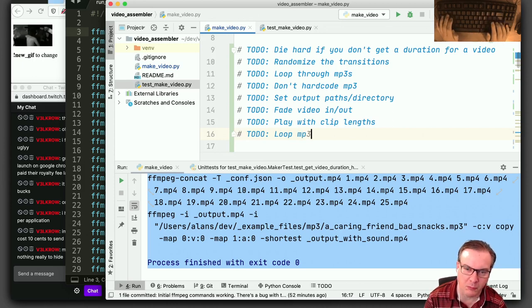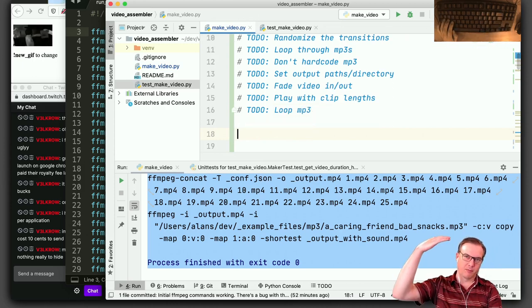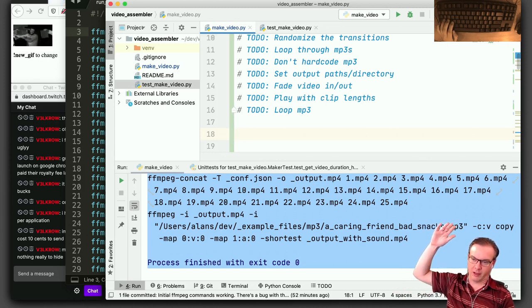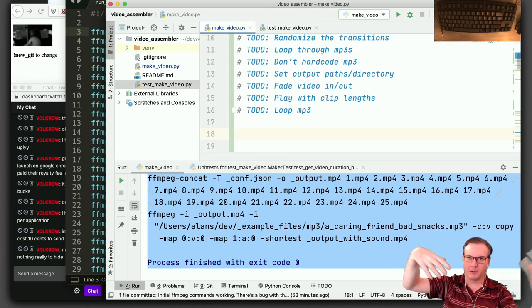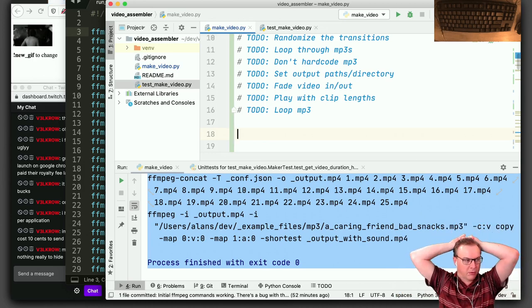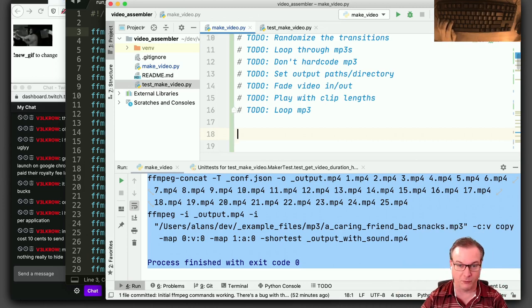Because the whole run of this is loop over all the MP3s, then make videos for all of them with all this random stuff coming in, and just produce them. And then later there will be a thing that actually uploads them all. But for this, it's just making the videos. Now I just need a bunch of raw footage that we can use for it. So I'll be looking for open source stuff.